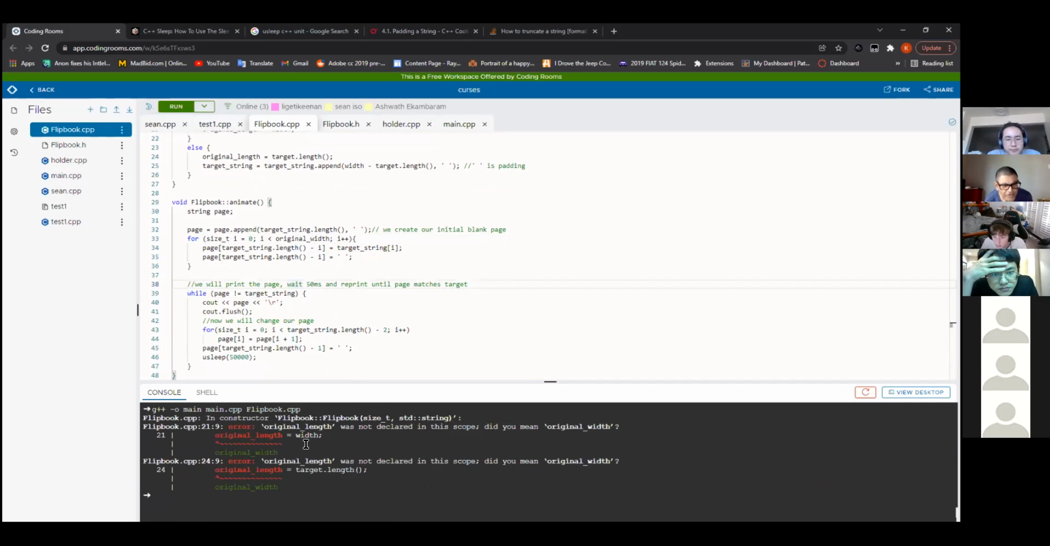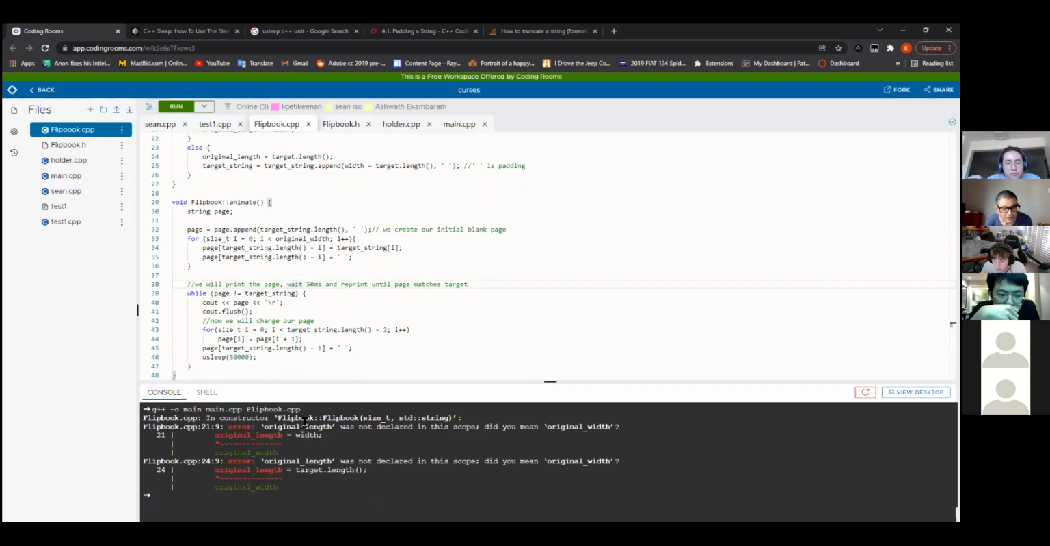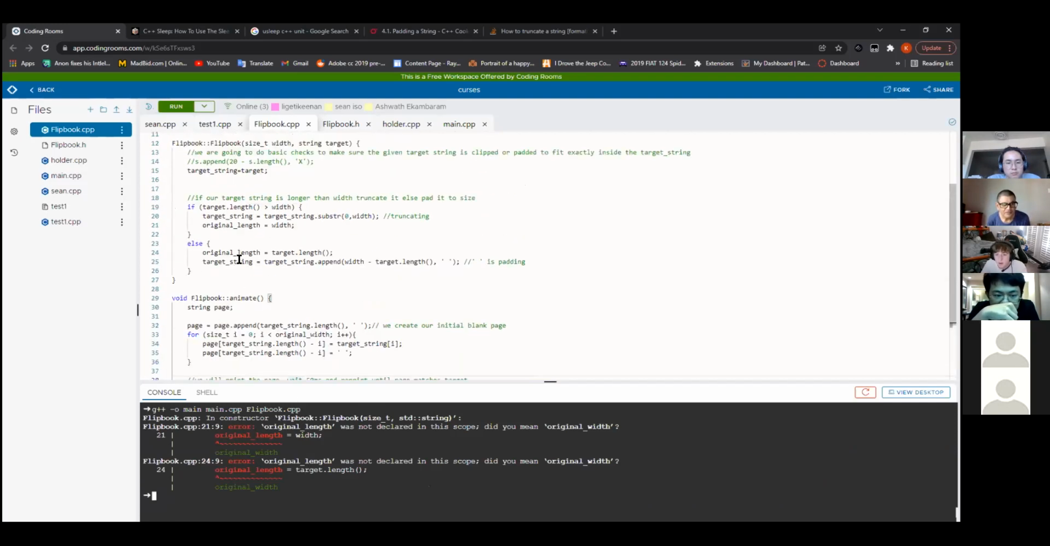All right. Original length equals... It's original width, not original length. I just need to go back and change. Yeah, because we were... See, these are the reasons why sometimes we've hit the limit of coding rooms.